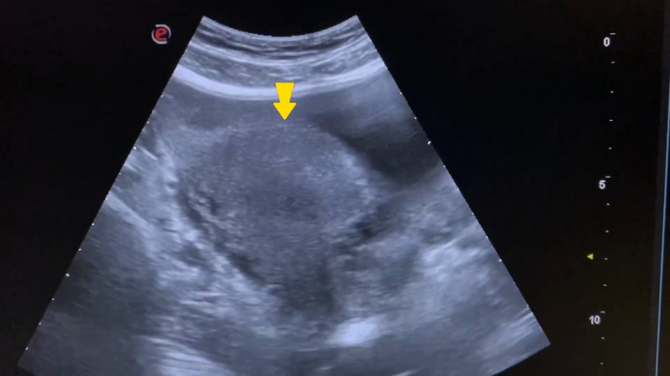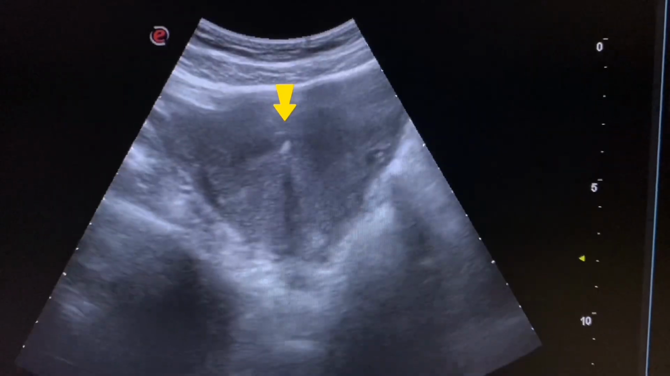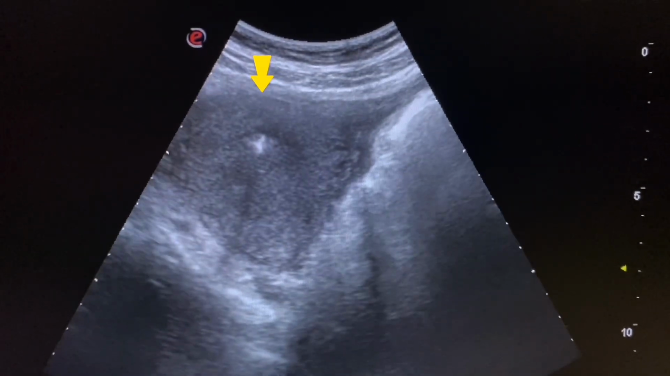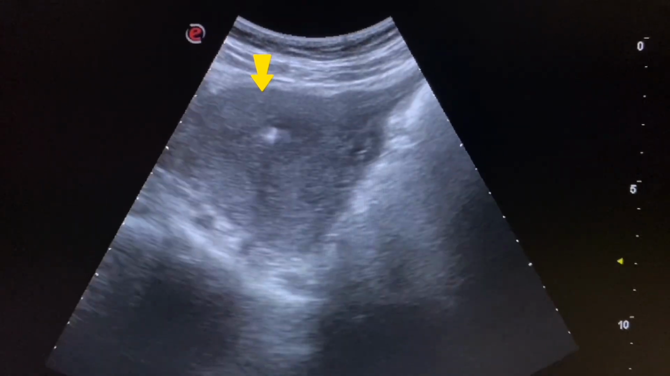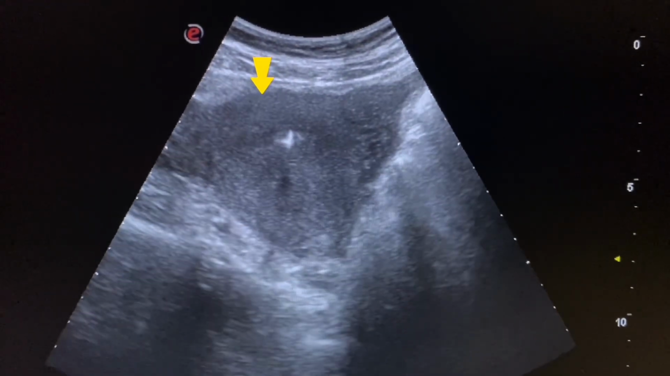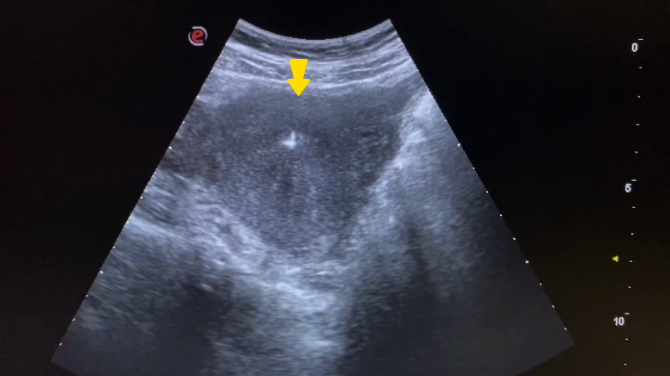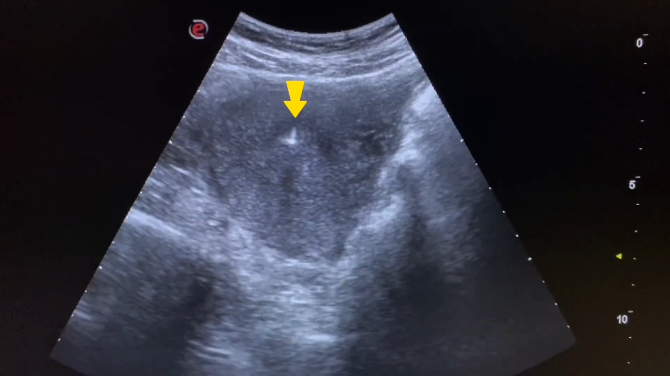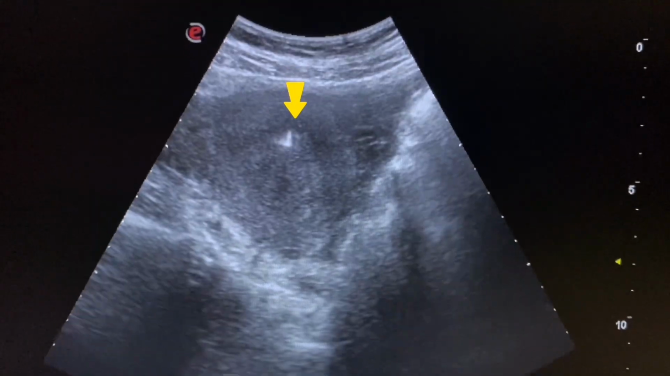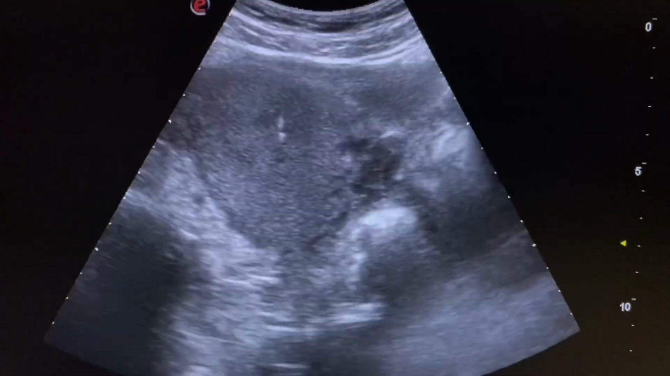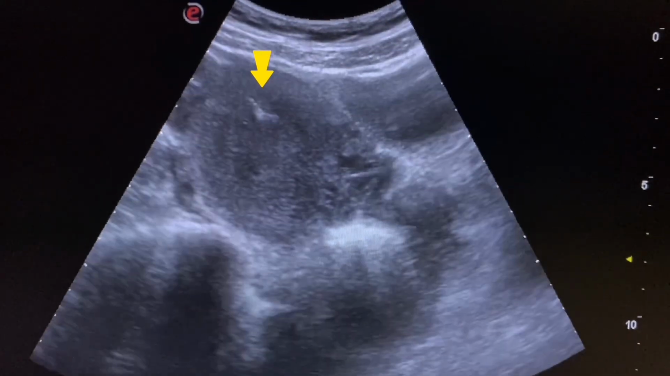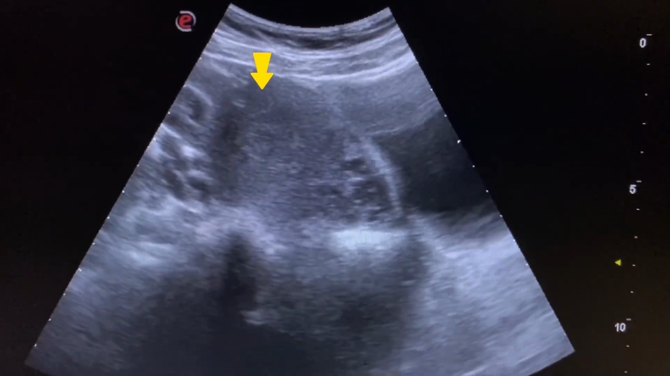Now we start scanning of the uterus. The walls of the uterus are normal and isoechoic. No mass lesions seen. Now when we focus on the center of the uterus, we see an echogenic area in the endometrium. This is a transverse view.